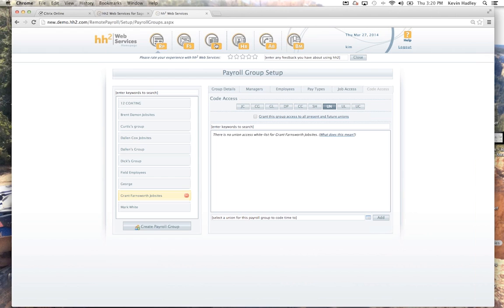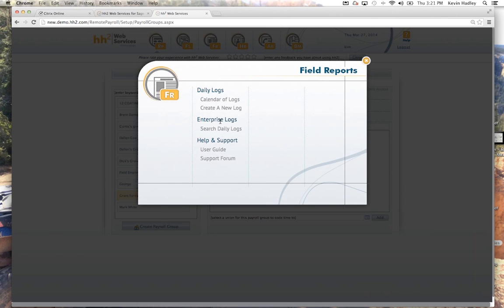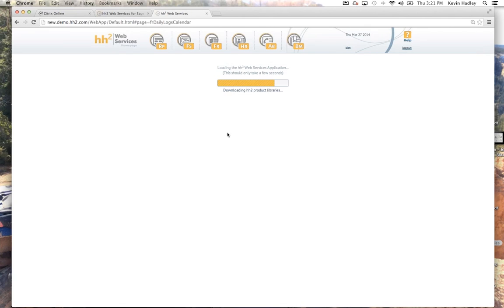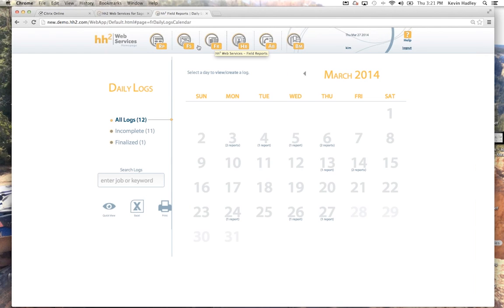Okay. I also mentioned to you I was going to show you the field reports module. We don't have a lot of time left, so let's quickly go through that. If I'm a manager and I want to create a daily log in the system, I can just go to this field reports tab. So again, you're in the same software. You're just clicking on a different tab or module that we have. And as you can see, I've already done a report for the day here on the 27th.